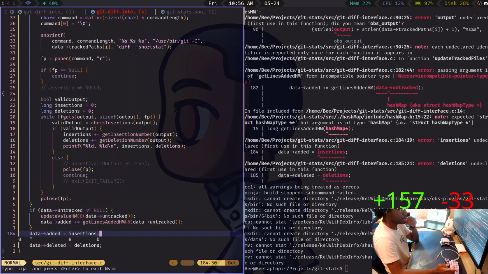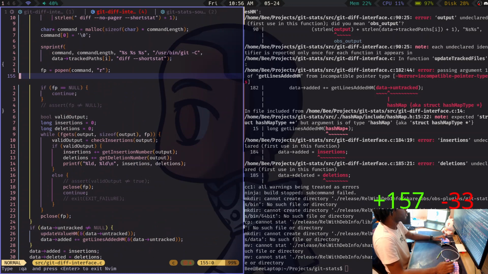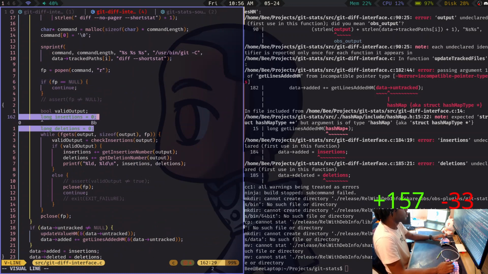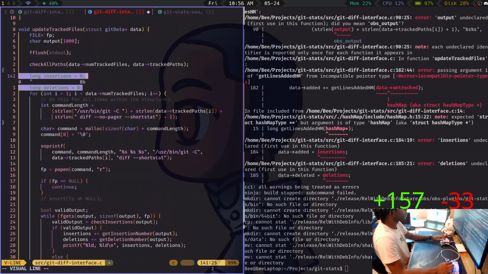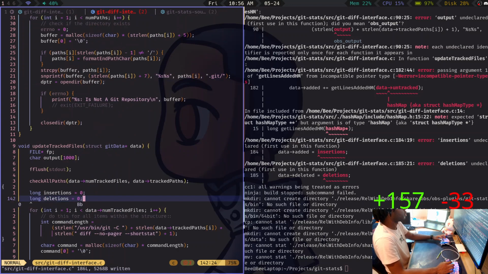Maybe insertions are right there. It's undeclared. How's that even possible? Oh, I see. This is in a for loop, and I put it in here. Oops. So, yeah.